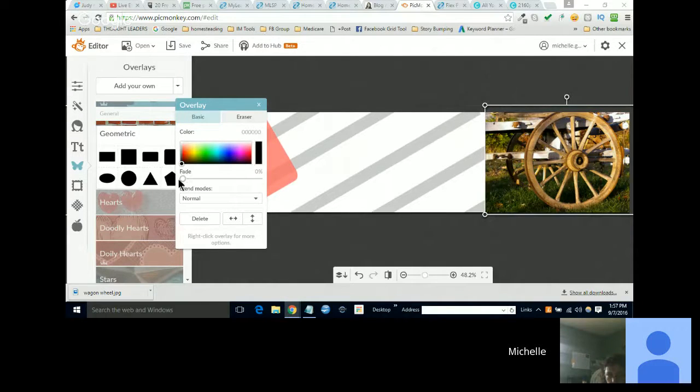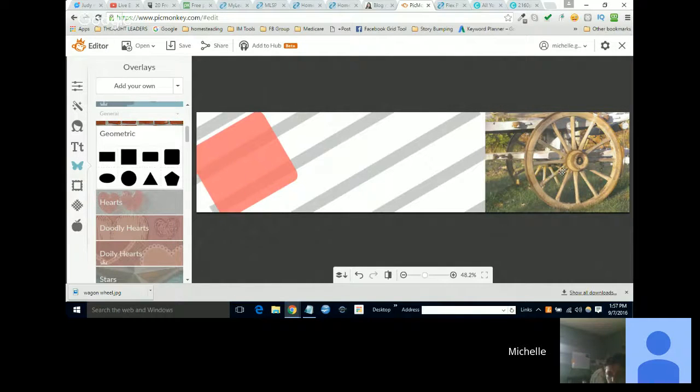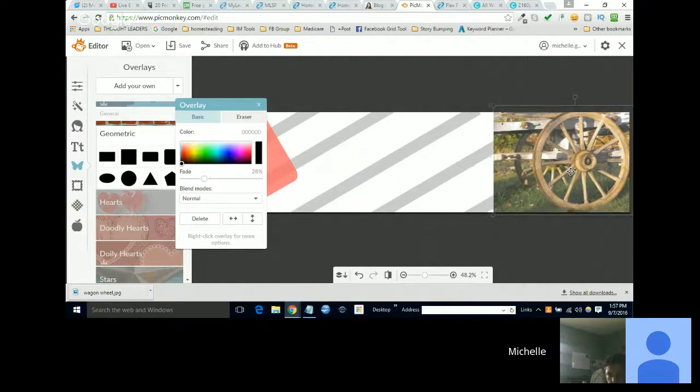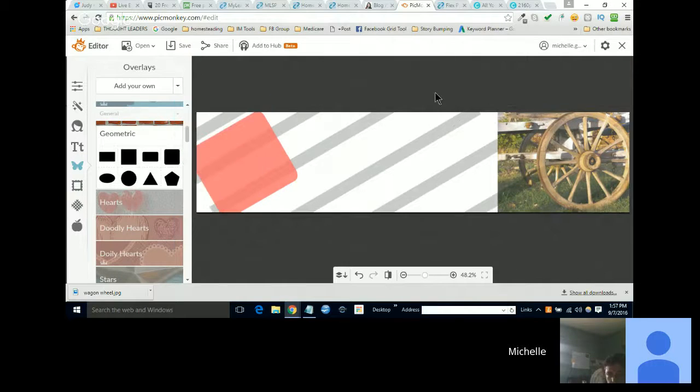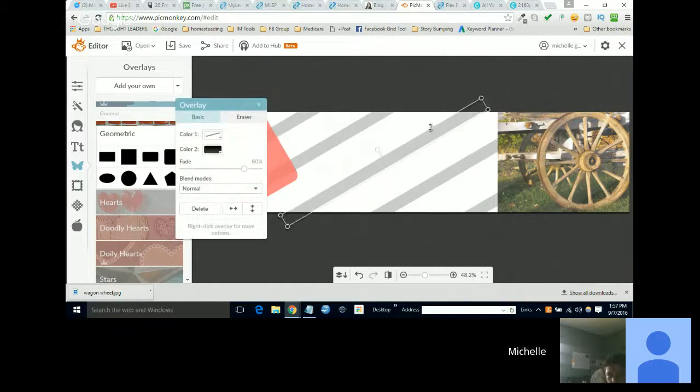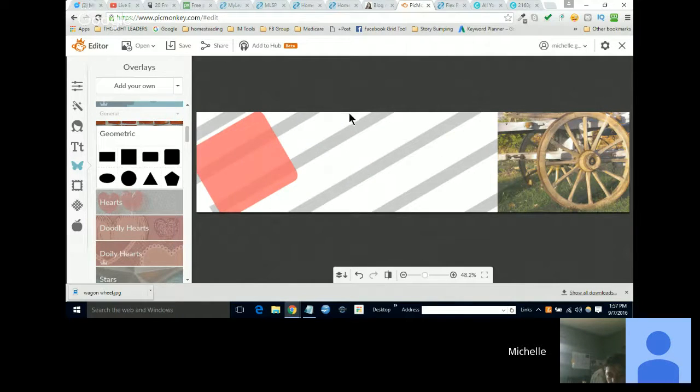Over here, I'm going to fade. Watch what happens when I hit fade. See how it's kind of see-through almost? You see how it has a little bit of the texture behind it? Do you see how I'm doing that? And then you can move it over a little bit more if you want. Okay? So you can see a little bit of the texture behind it. Move that up a little bit.